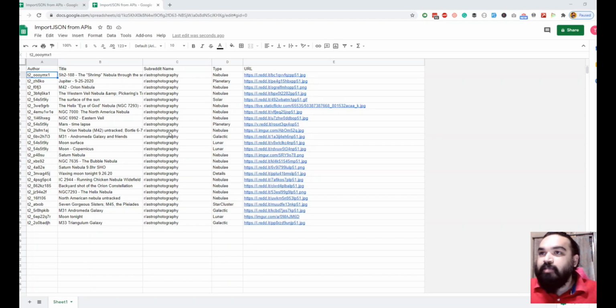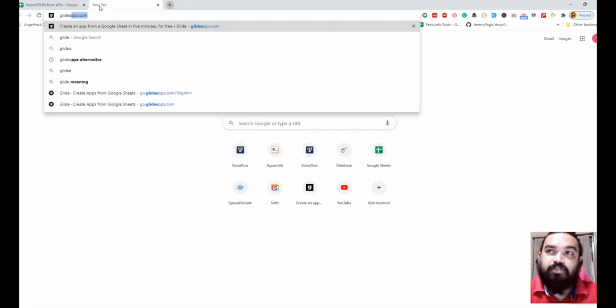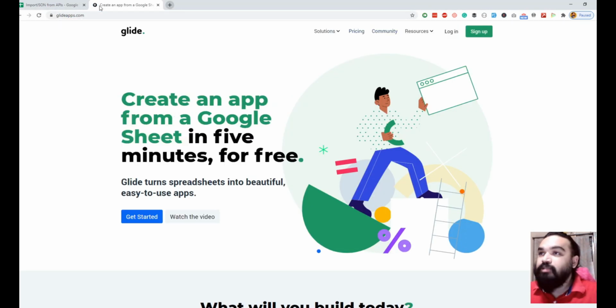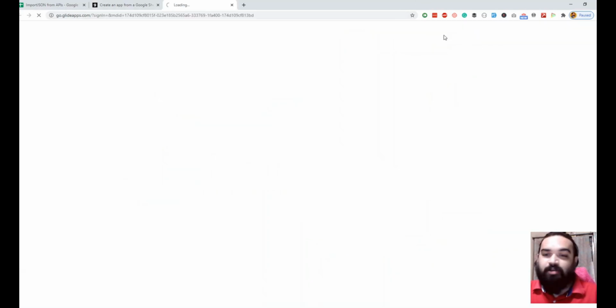Great, so I've cleaned up the data and we have about 5 columns of data that I think are relevant for this example. And the next step is to go to glideapps.com. We are going to use glideapps.com to showcase how to create a quick PWA, right? So the first step is for you to create an account if you don't already have one. I have the link to sign up in the description below.